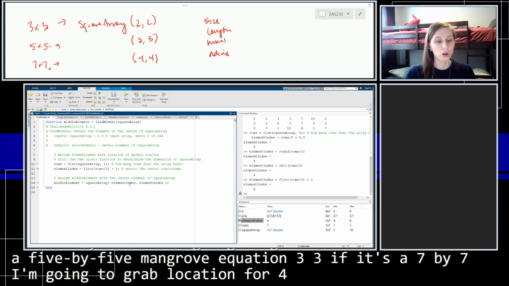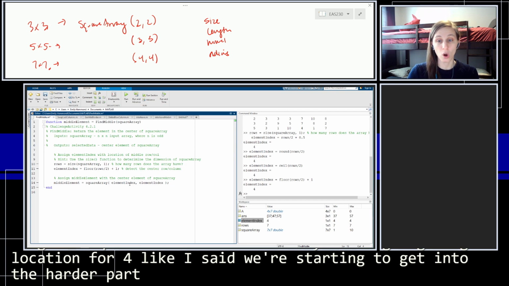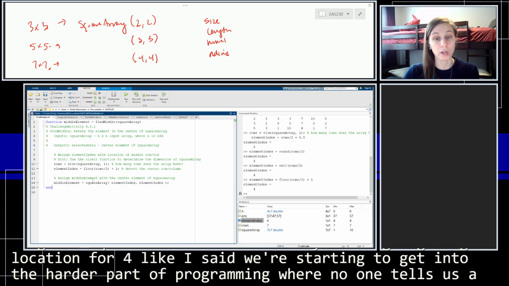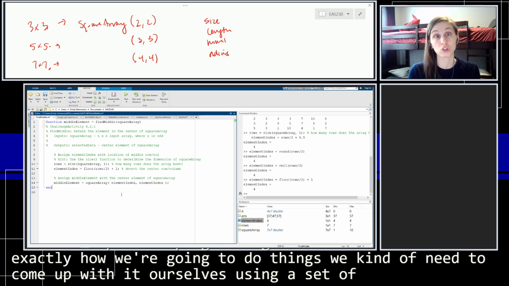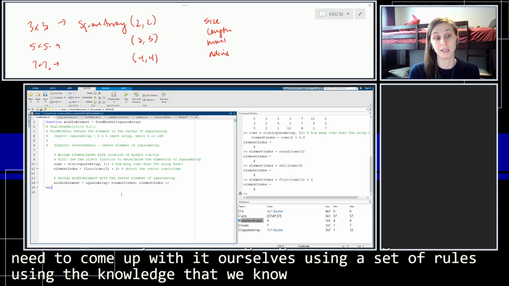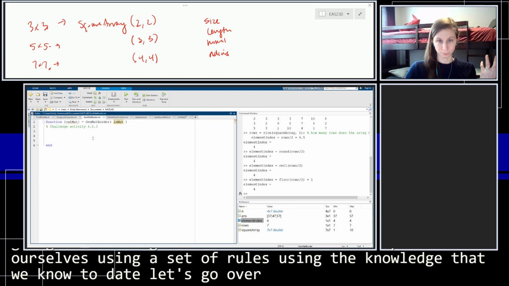So like I said, we're starting to get into the harder parts of programming where no one tells us exactly how we're going to do things. We kind of need to come up with it ourselves using a set of rules, using the knowledge that we know to date. Okay, let's go over GenMat border.